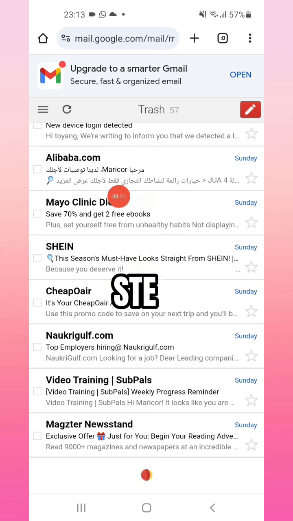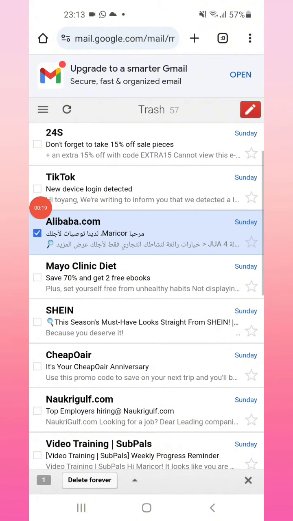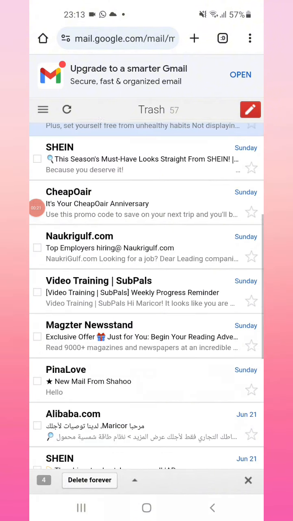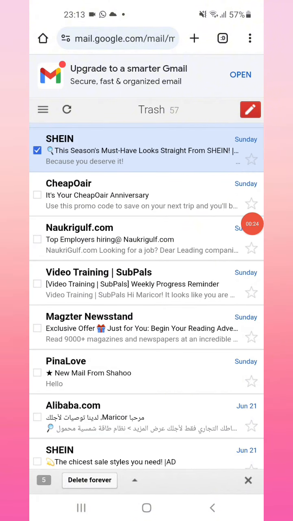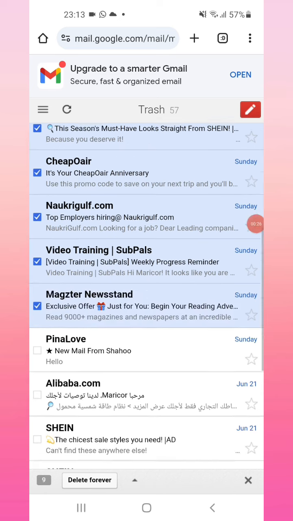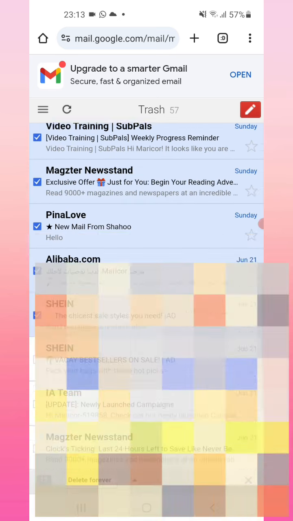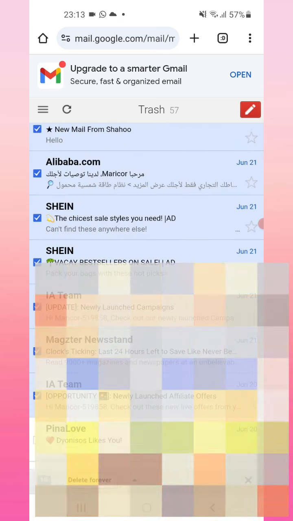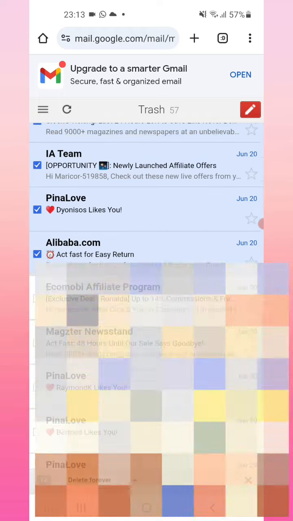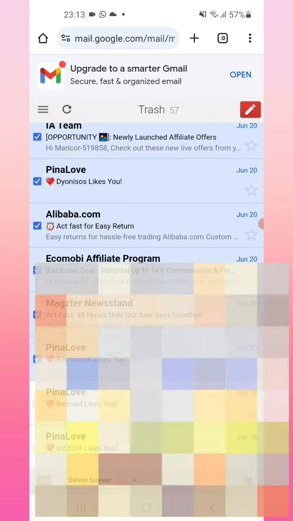And then next, select the emails you want to delete by clicking the checkbox next to the email. If you want to delete all emails on the page, click the checkbox at the top to select them all. Once you've selected the emails, click the trash can icon at the top of the page to delete them. The emails will be moved to the trash folder.